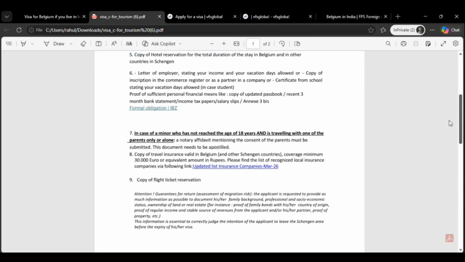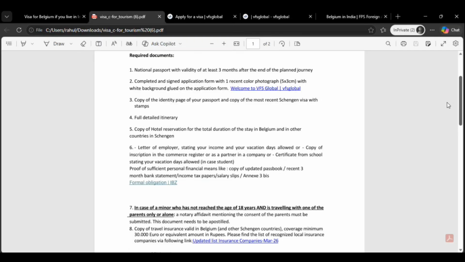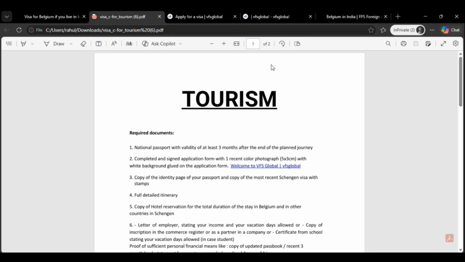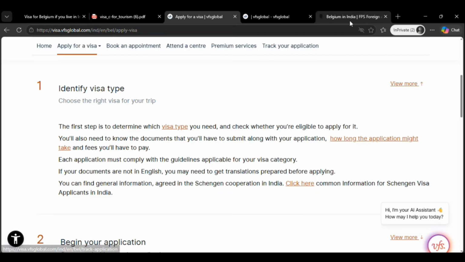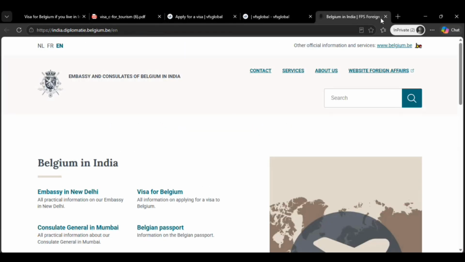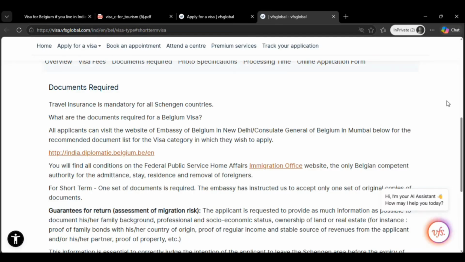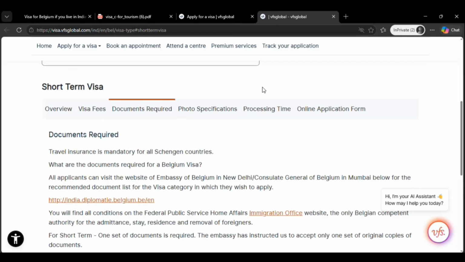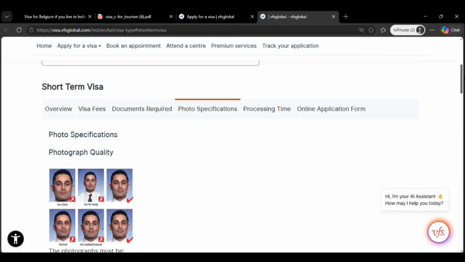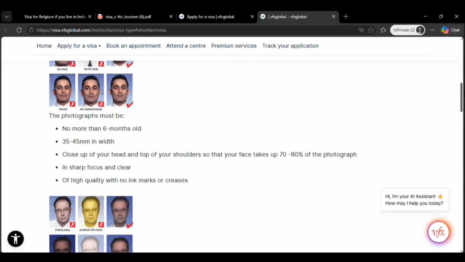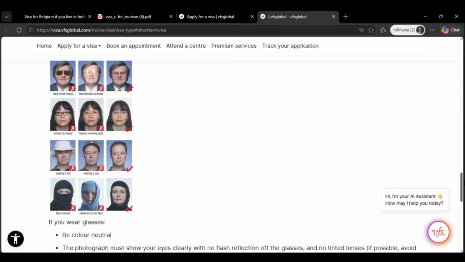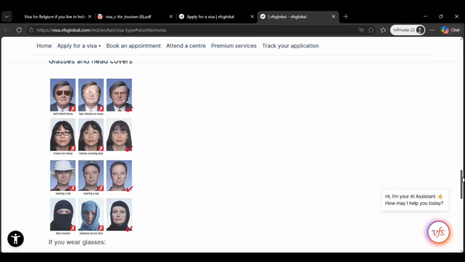So yes, financial documents and accommodation and other things, they really help. Okay, no doubt. Close this up. Okay, photo. Generally, you can carry these specifications to a good photographer and they'll be able to do it.